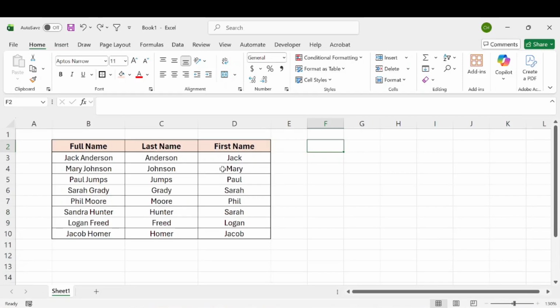All right, let's talk about how you can move columns around in Excel without deleting or messing up any data that's already there. So here we have a list of names. We just have the full name in this column, last name, and first name. But we want to switch this first name column to be in front of this last name column. So we want it to be first name, then last name.